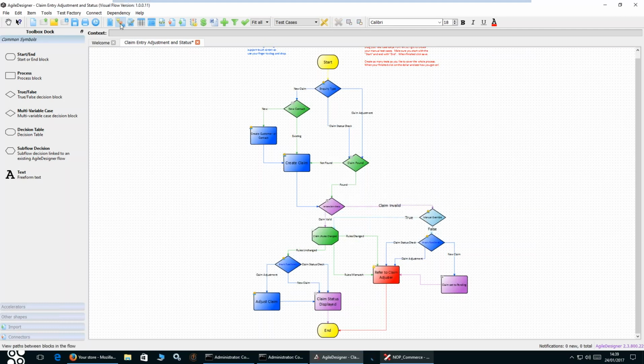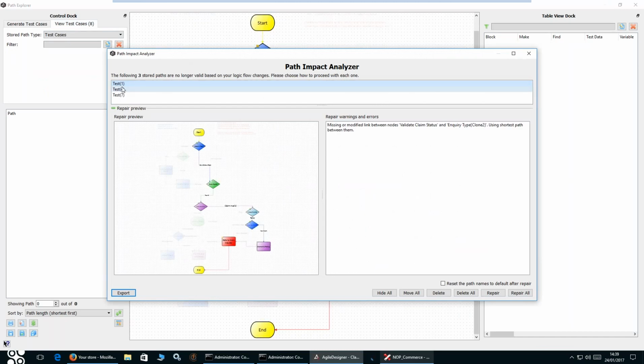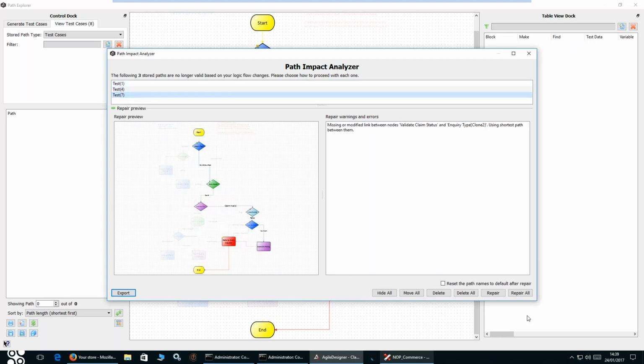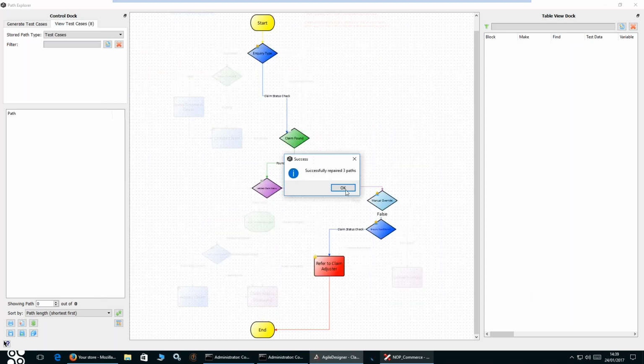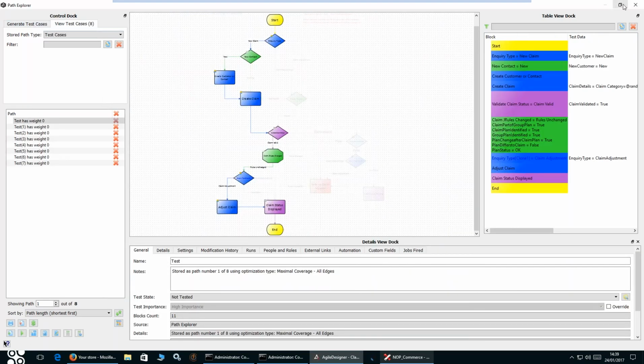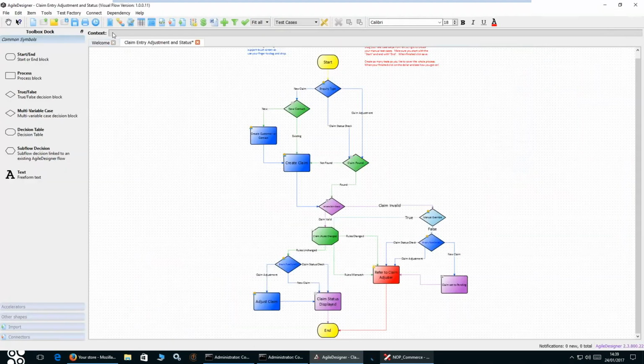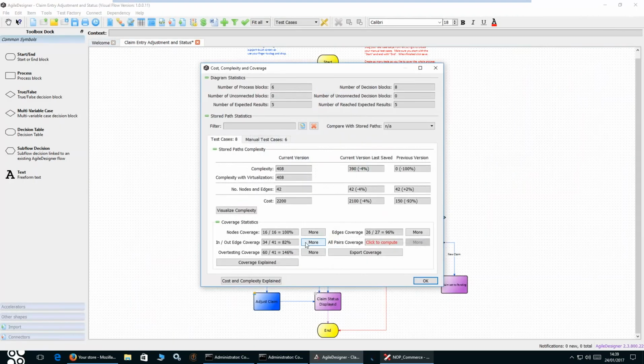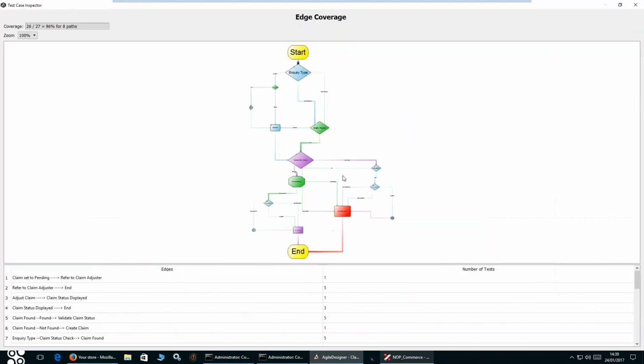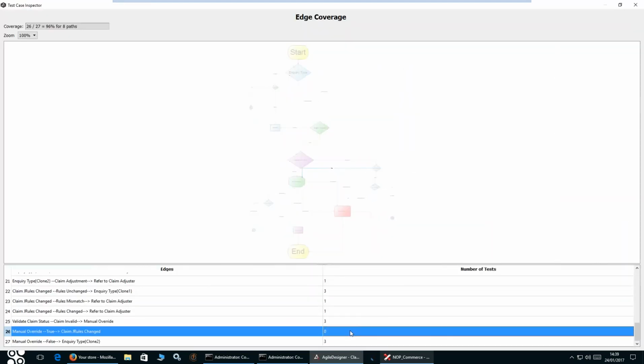Now, if you go and look at your test cases, what you'll find is that 3 of them are now broken. First things first, I didn't have to identify the 3, the tool did, which is obviously very useful. And I can click repair, that's the second thing. That has now repaired my test cases, and I could regenerate my automation scripts and continue on. I'm good to go. Now, the reality is that if we look at our edge coverage, you'll see it has now dropped, because, as you would expect, we do not have a test case for this manual override.